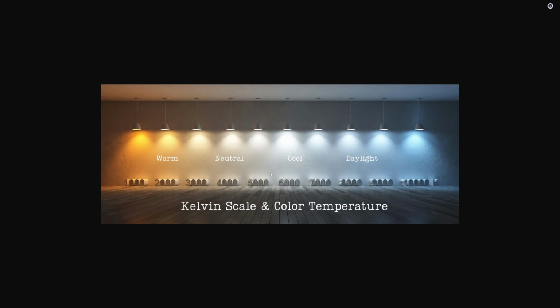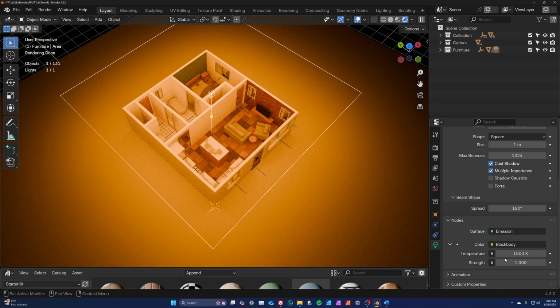So the smaller the number, the warmer the light. You'll see that around 5000, 6000 is a neutral white light. It defaults to 1500 Kelvin, which is way too hot unless you're making a dungeon or something that actually uses fire to light the scene. We don't want that, so let's begin with something like 5000.